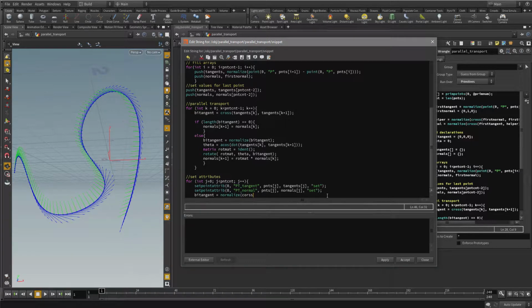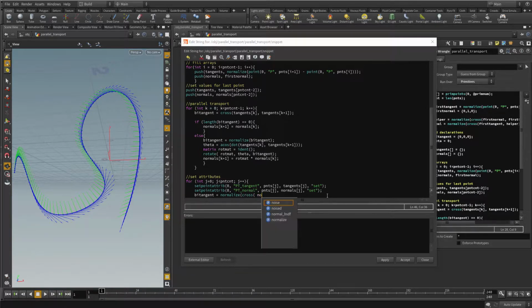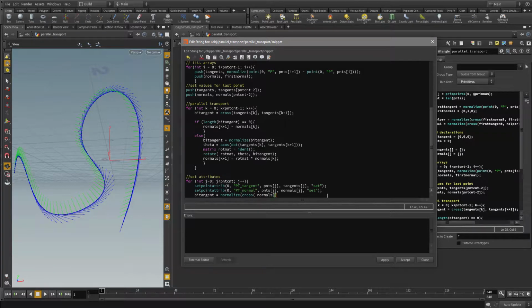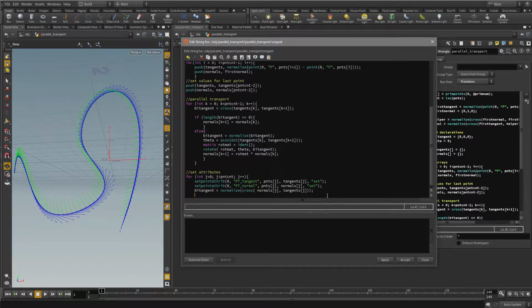and then cross. And let's just cross normals j, the value we just wrote a second ago, and tangents j. Now we just created a new bitangent vector by crossing the other two. And as these two are orthogonal, this one will be orthogonal too.